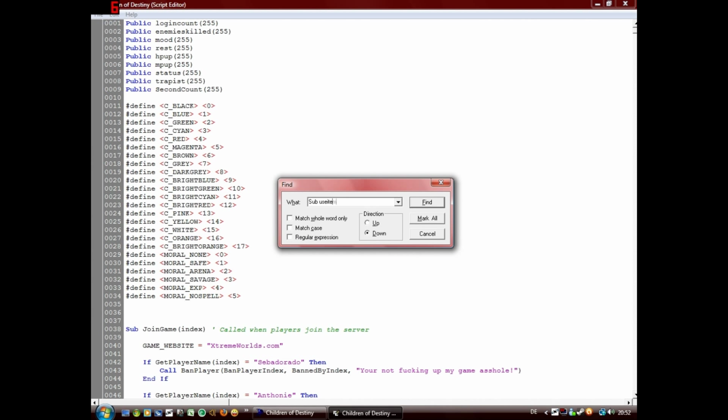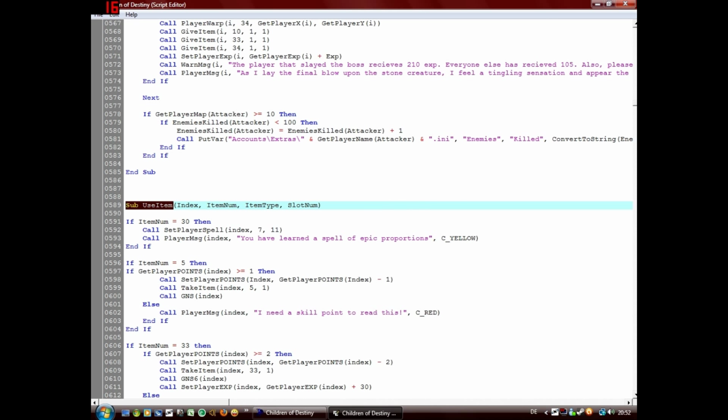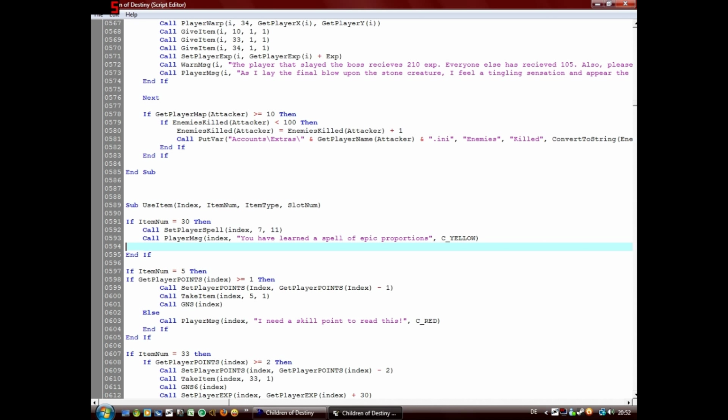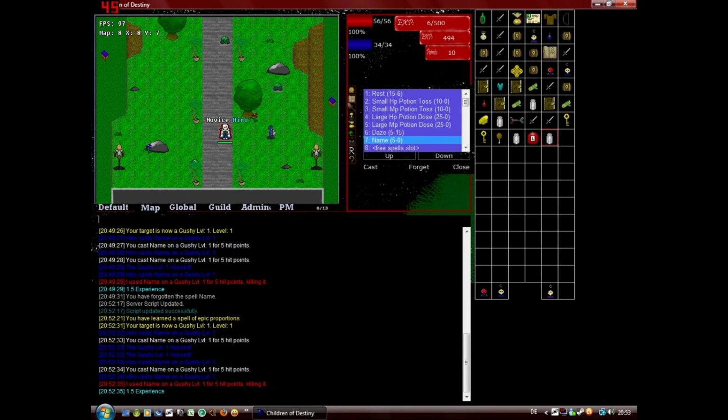Sub UseItem again. Here you will simply put, before the End If or whatever, Call TakeItem Index and then the item number, which was 30, and the amount of times it takes it, 1. So take the item number 30 from whoever used it 1 time. Basically take one of them. Save it.